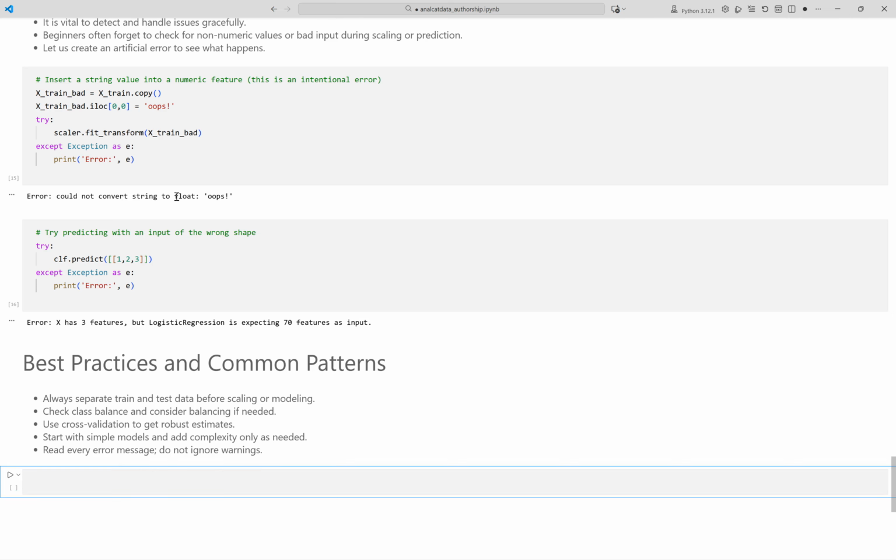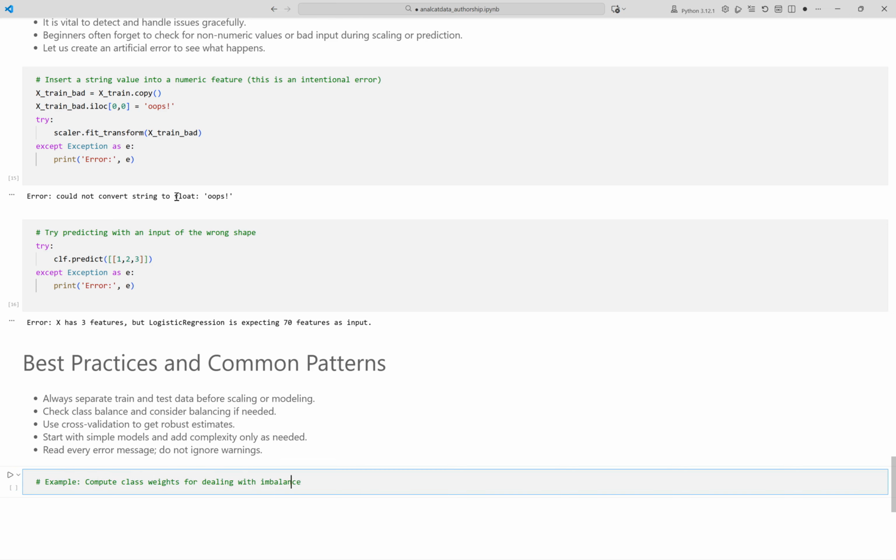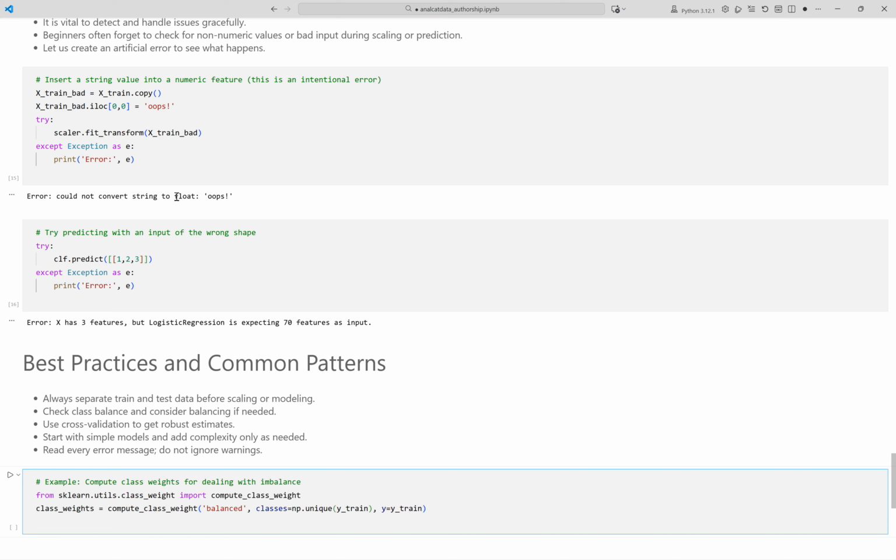This code shows how to compute class weights for imbalanced datasets. We import a helper from sklearn for class balancing. Compute class weights automatically from our data. We print the computed weights for each class label.